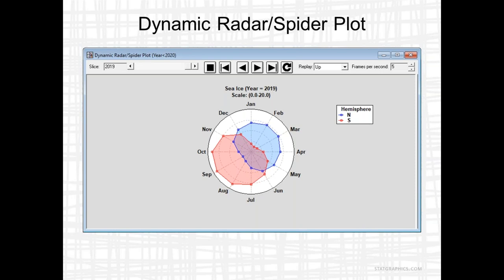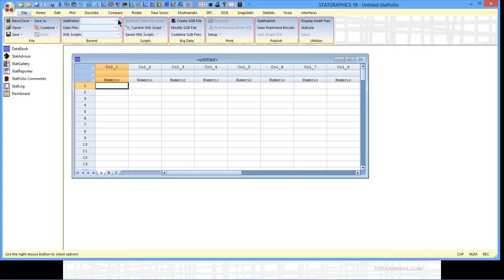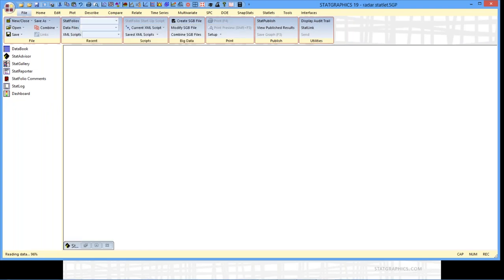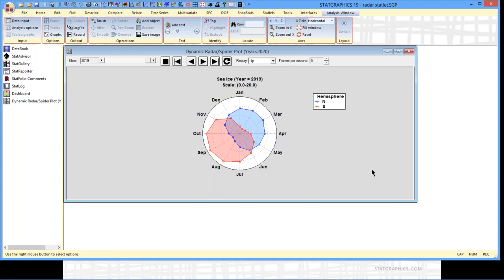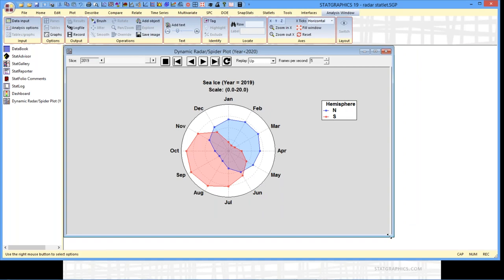All right, well, that's 2019. We want to make this more fun, though, by going to Statgraphics and seeing how things changed over time. So let me open up my radar statlet. Okay, there's the plot we were looking at a moment ago, right? And I'll move it down a little bit here. That's for 2019. I'm going to take my slider and move it back to 1979. And now I'll let it change over time.